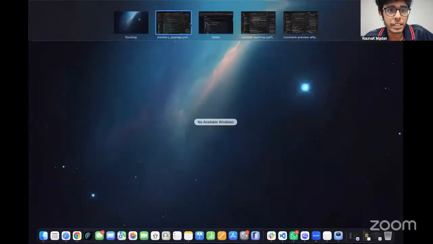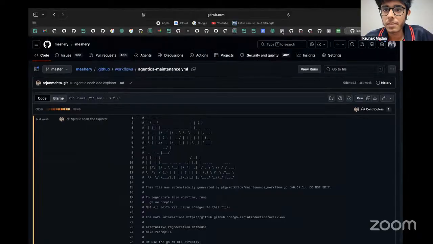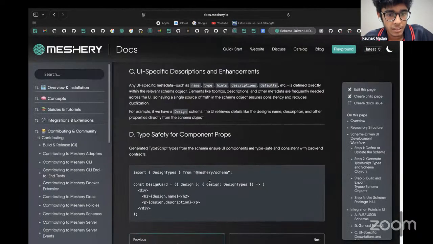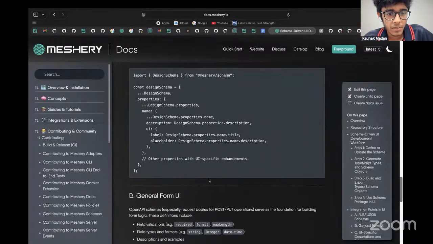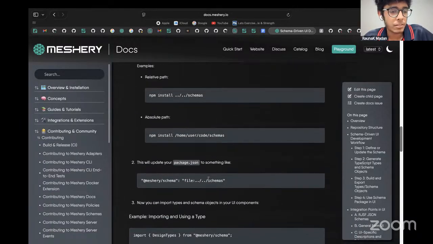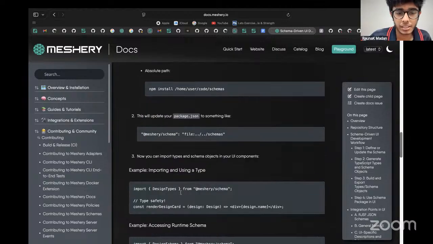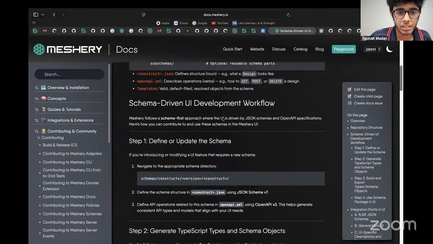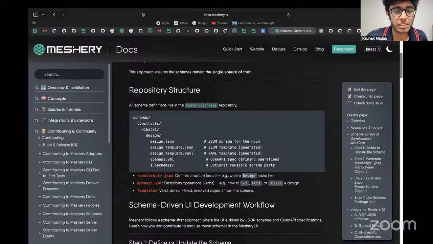And what else do we have? Yeah, part of this also comes from Meshkit. We have some of it defined in Meshkit. So yeah, I think that's all I can share.